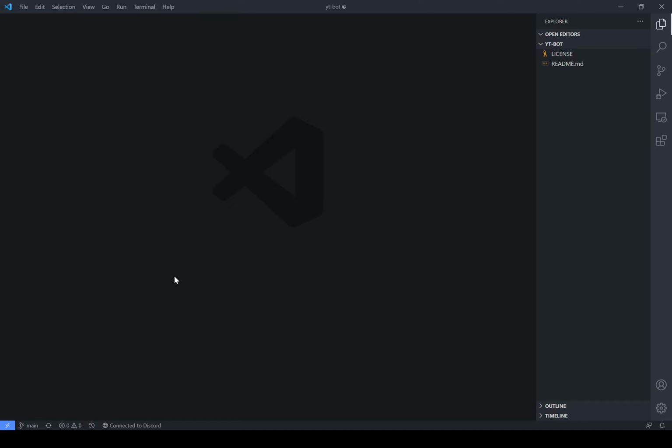Alright, so this is my beginner's tutorial on how to make a Discord bot with TypeScript and Illustrator. Now, you have to have a text editor installed in order to write the bot. I'm using Visual Studio Code in this tutorial. You can use any other text editor that you want.